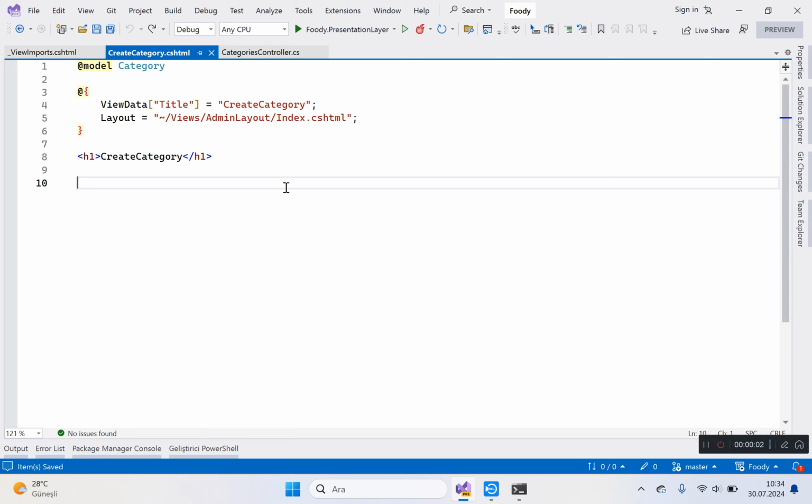Hello everyone. In our last lesson we prepared our methods on the controller side. In this lesson we will add a new category.